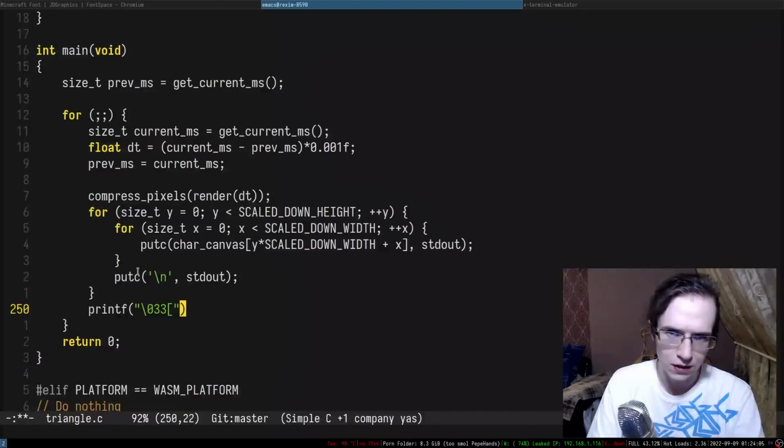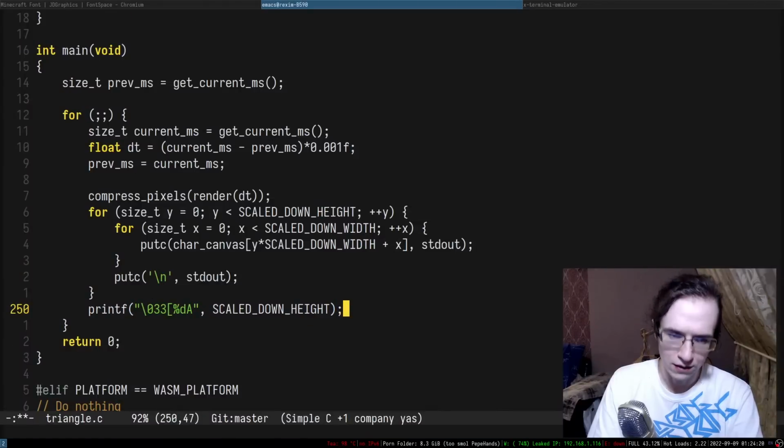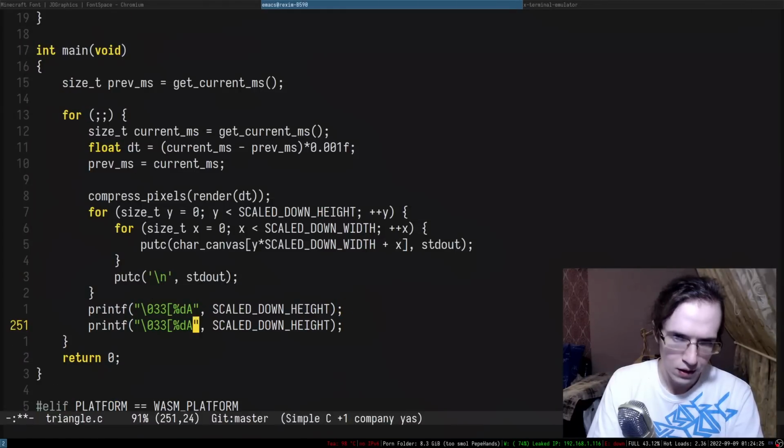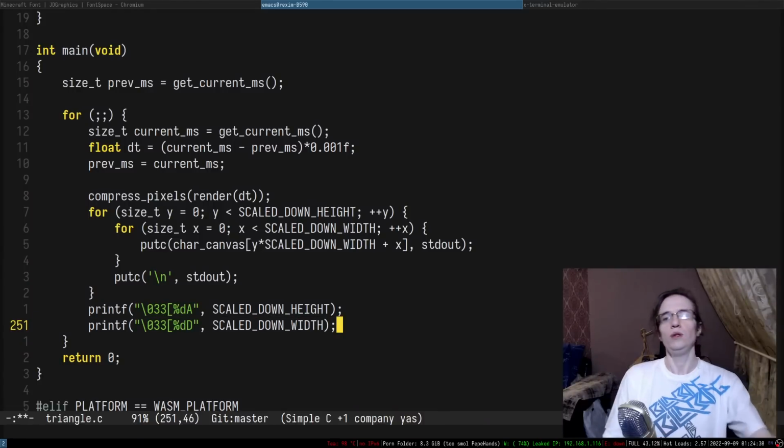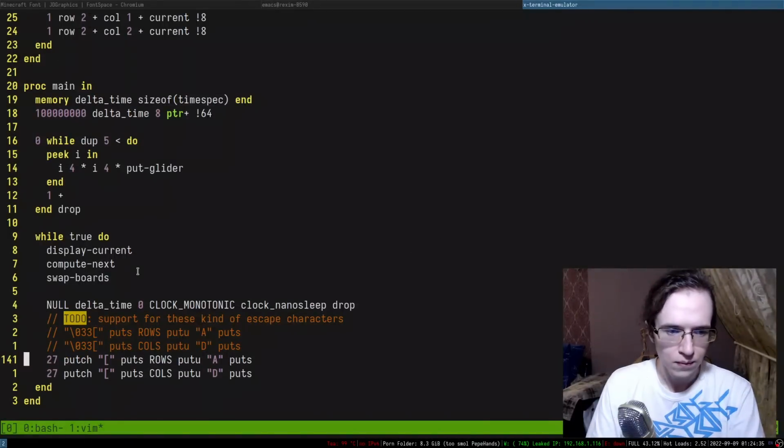Then comes the amount of rows, so we're gonna put D in here, and then A. The amount of rows we have is the scaled down height. We don't really put any new lines in here. And then this is D, and this is the scaled down width. That way we essentially repeat that. So let's give it a try.